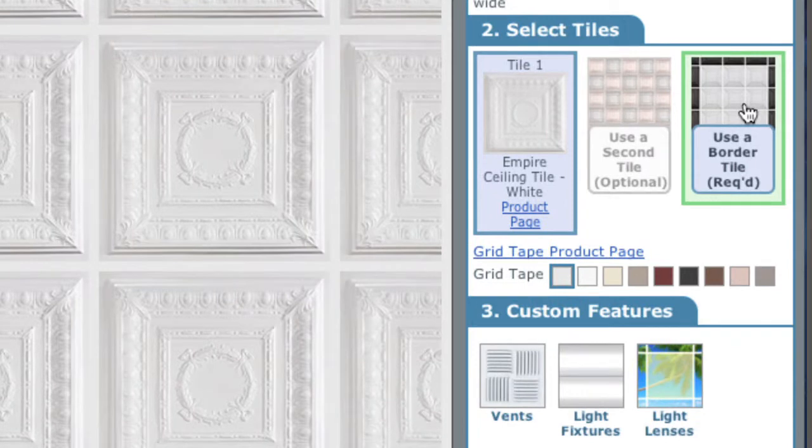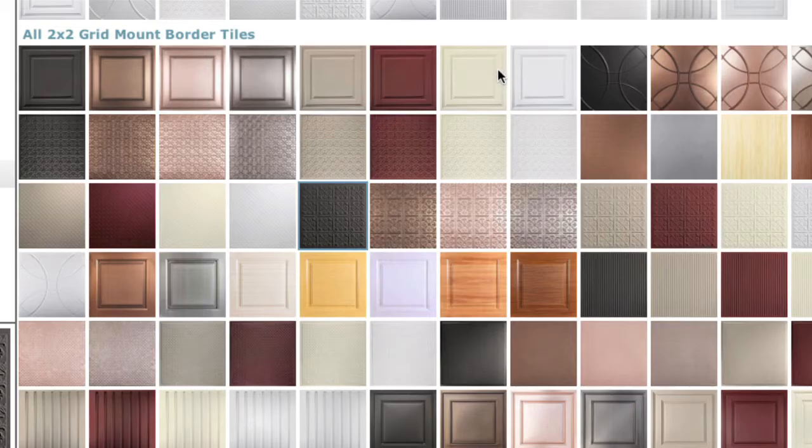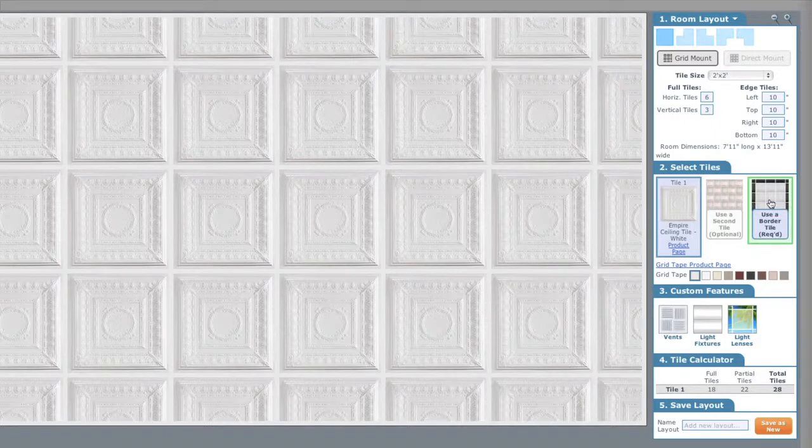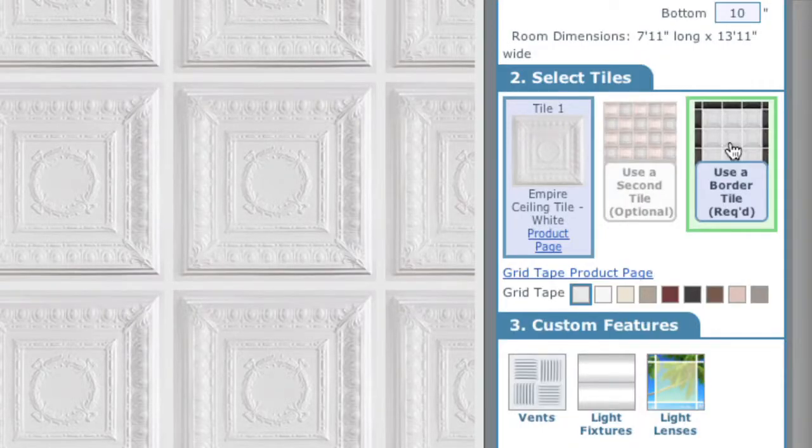That's because this tile either projects down into the room or recesses up from the ceiling so that partial tiles around the edge of the room, where they meet the wall, will either have a gap or an overlap where the tile meets the wall. So for these, we recommend you use a border tile, which is a more flat design so it stays flush with the ceiling. To choose the border tile, just click on the icon and select from the border tile shown.